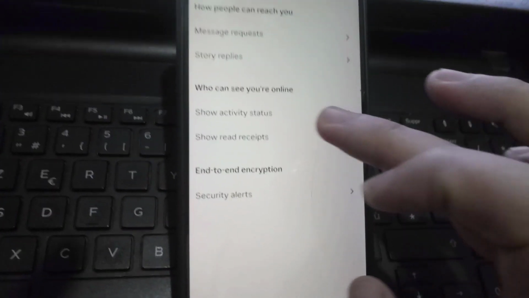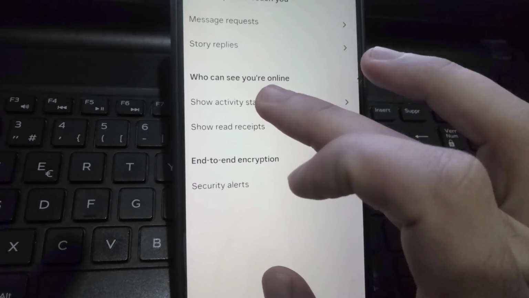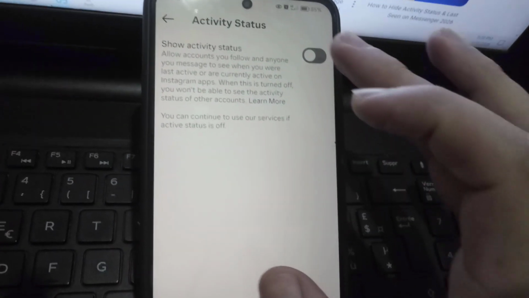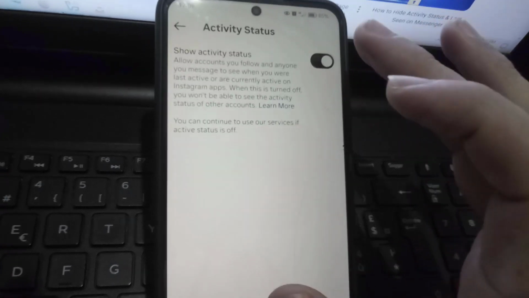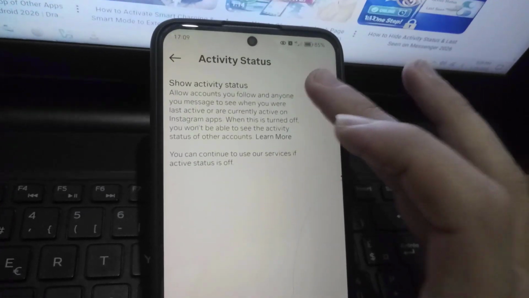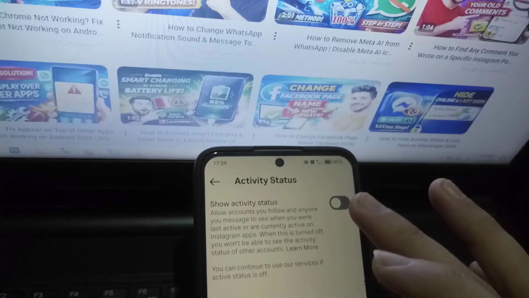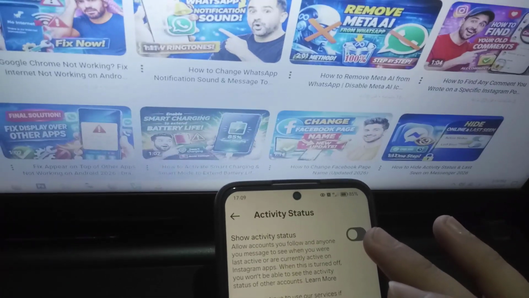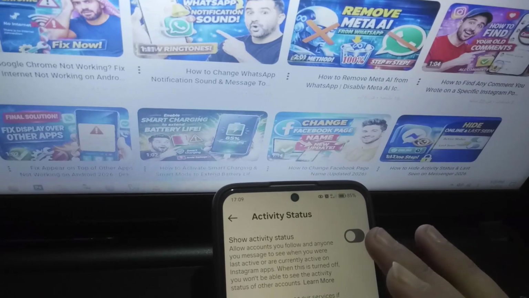Tap them, and you will see read receipts. Here, you will find activity status. Tap Enable activity status, and here you can allow the accounts you follow, or anyone you message, to see your last seen time and current activity. If you turn this feature off, you will also be unable to see the activity status of other accounts. In other words, you will be hiding your last seen time on Instagram.